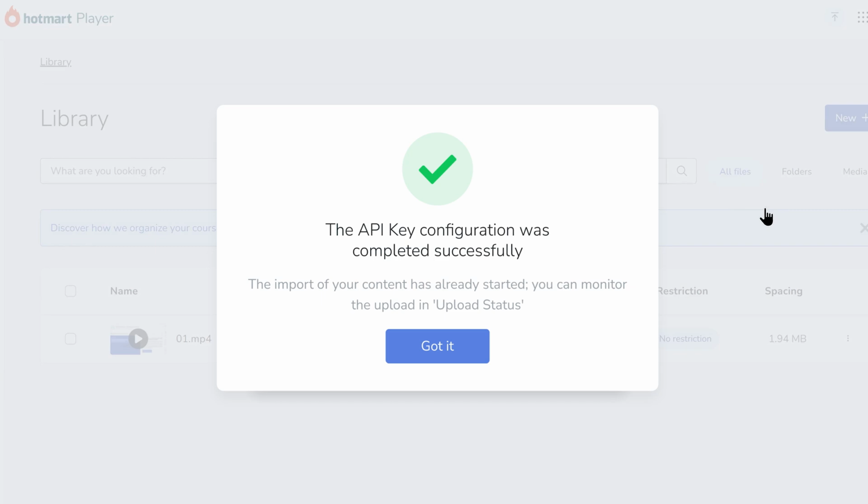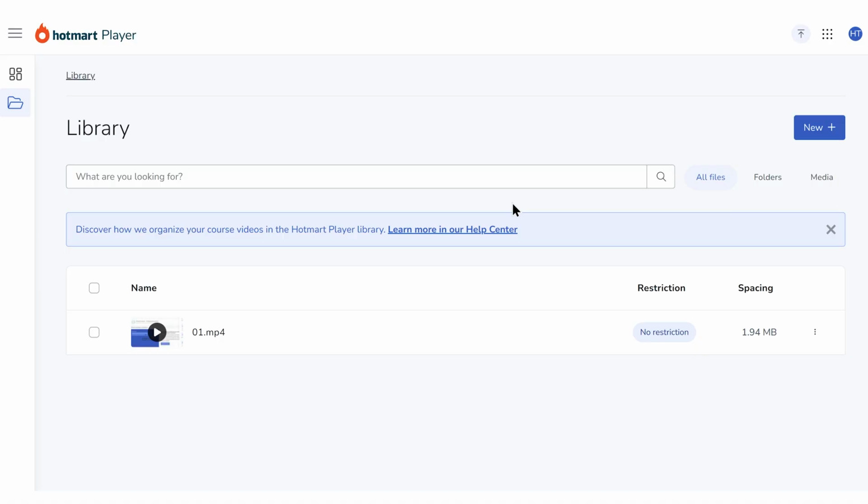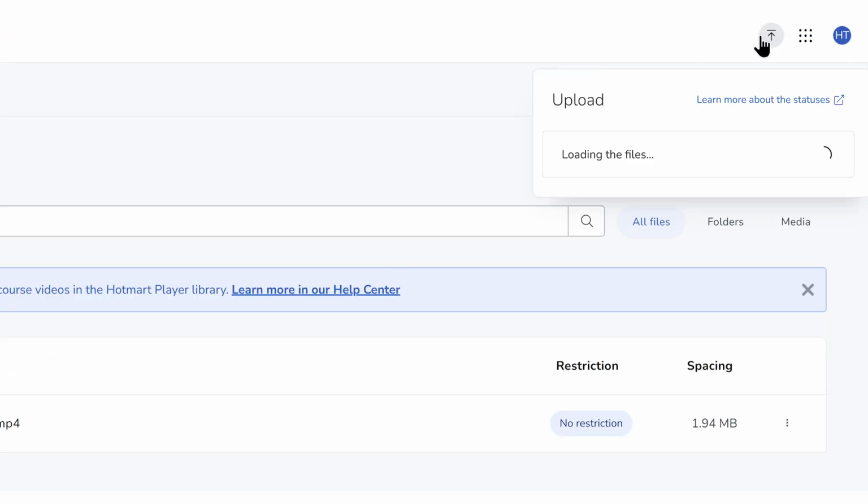Your video imports will happen automatically, allowing you to easily track the progress through the upload status. Rest assured, it's seamless. And don't worry, if the video volume is quite large and the loading takes a little longer than expected, you can safely close the Hotmart Player and the import process will continue seamlessly in the background.